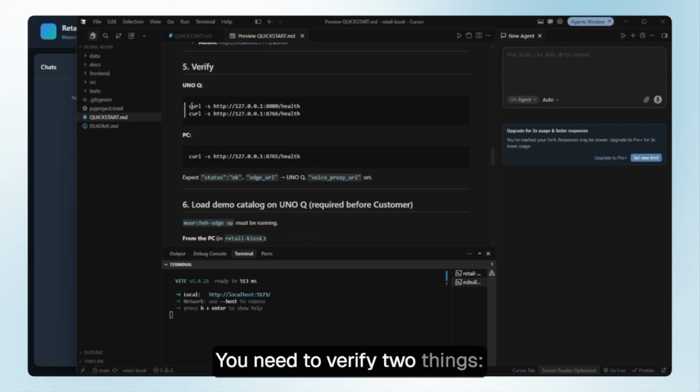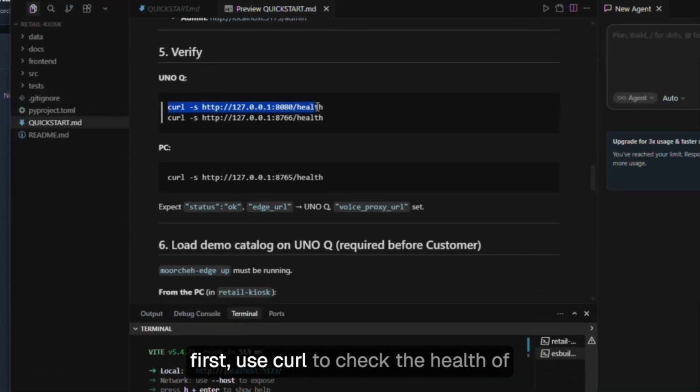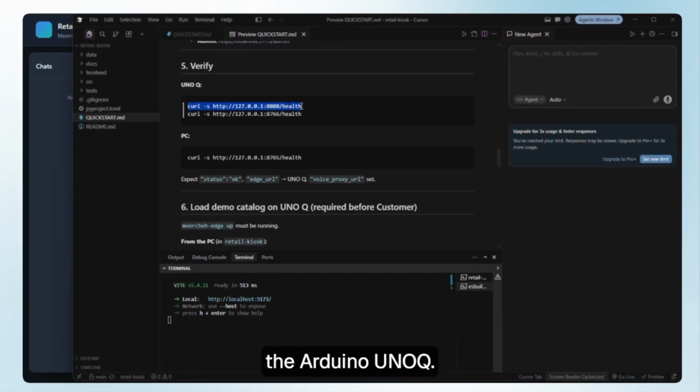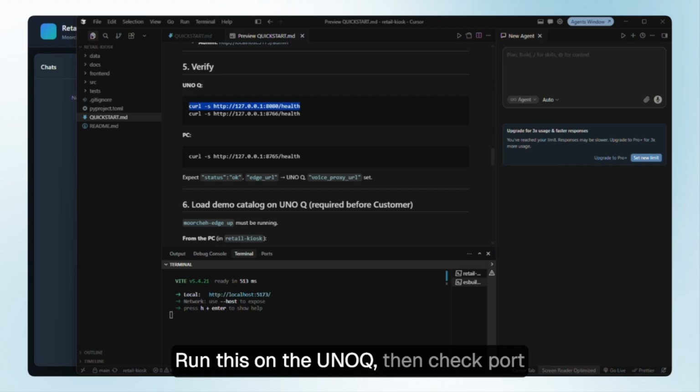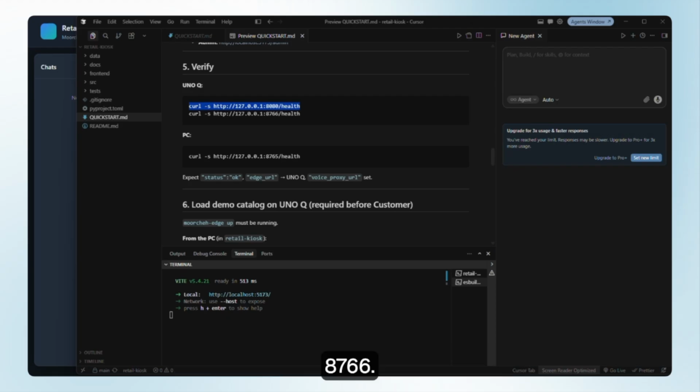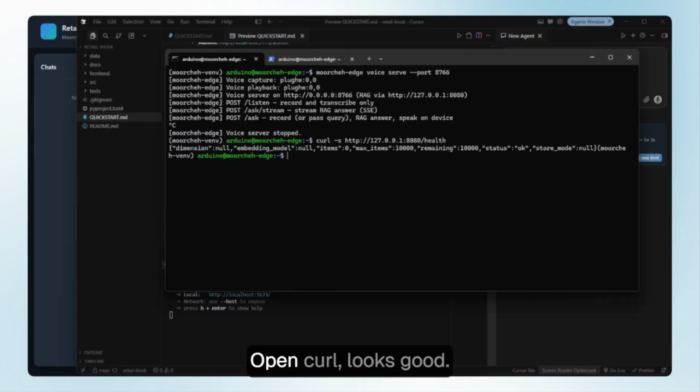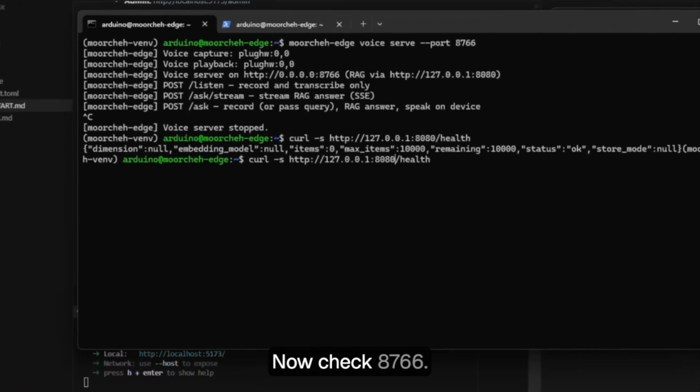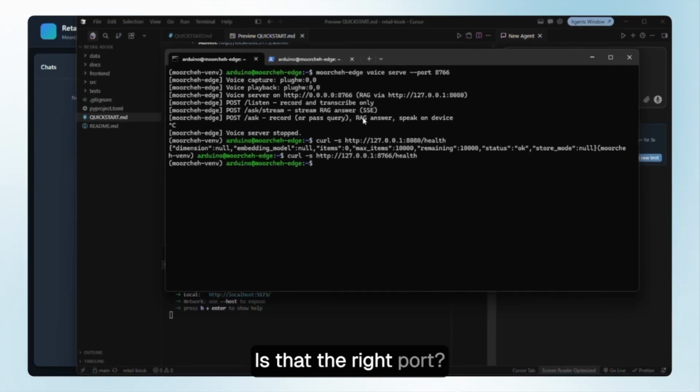You need to verify two things. First, use curl to check the health of the Arduino UNO Q. Run this on the UNO Q. Then check port 8766. Curl looks good. Now check 8766. Is that the right port?